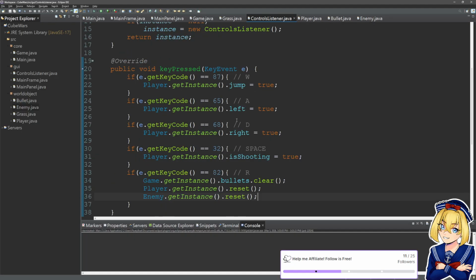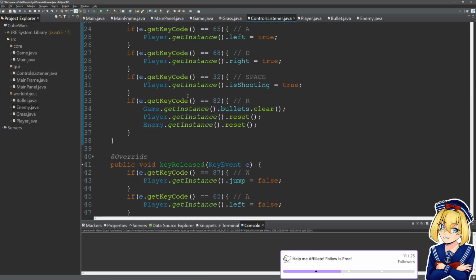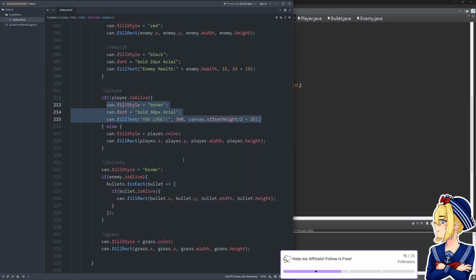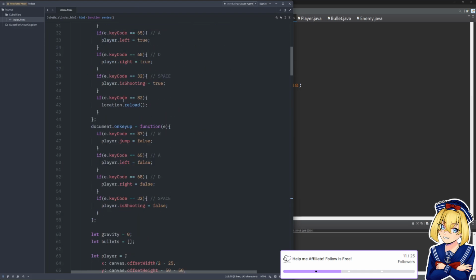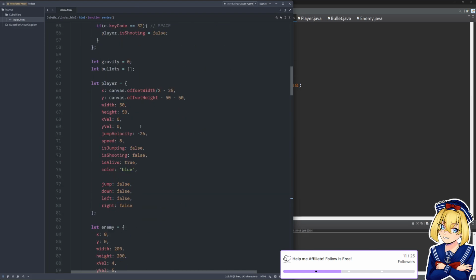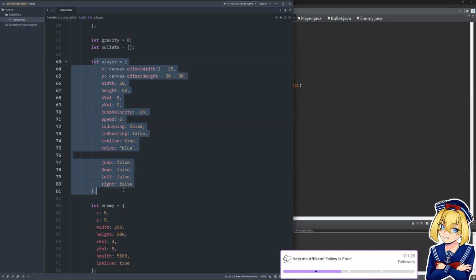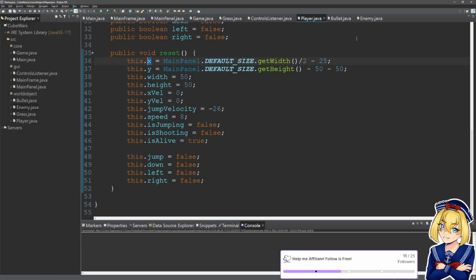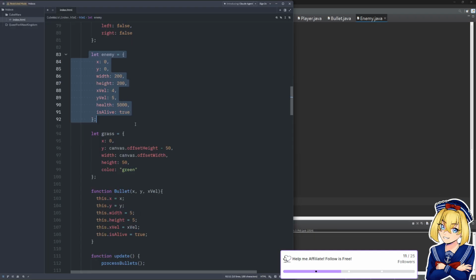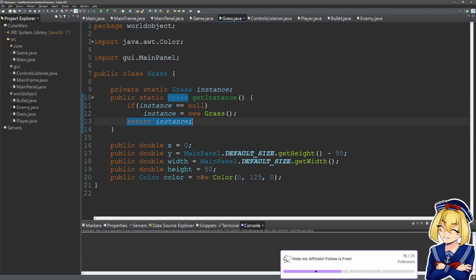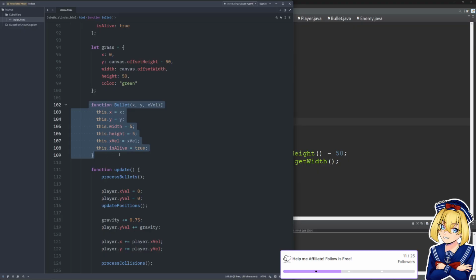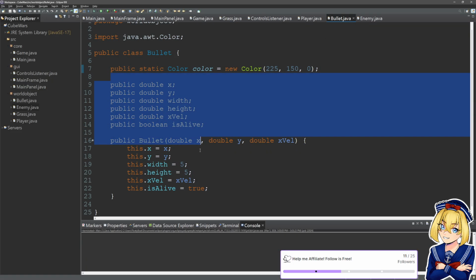We have a controls listener, which has the key pressed and key released stuff. So let's just run through this. We have the key press up and down stuff. That's in our controls listener, right? We have player, which is our player class. We have enemy, which is our enemy class. We have grass, which is our grass class. We have bullet, which is our bullet class.